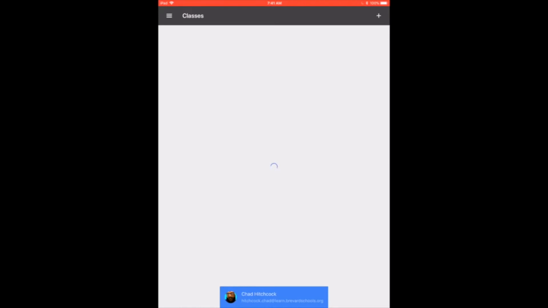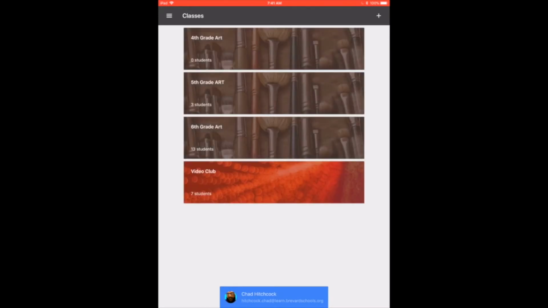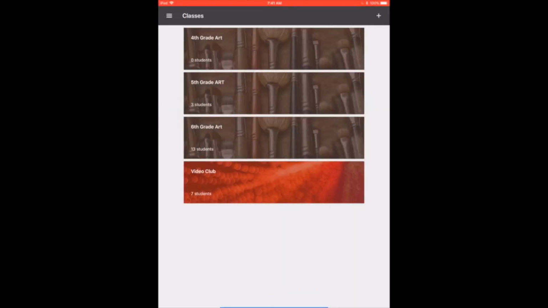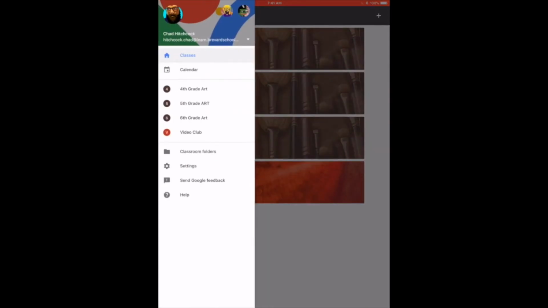So once you get into Classroom, it's probably going to be logged into someone else. So in the upper left-hand corner, there'll be 3 little bars. What you need to do is switch accounts. So you press those 3 bars and you'll see this little slide over menu that pops out. And you'll see the name of the person who signed in. And there's a little triangle.